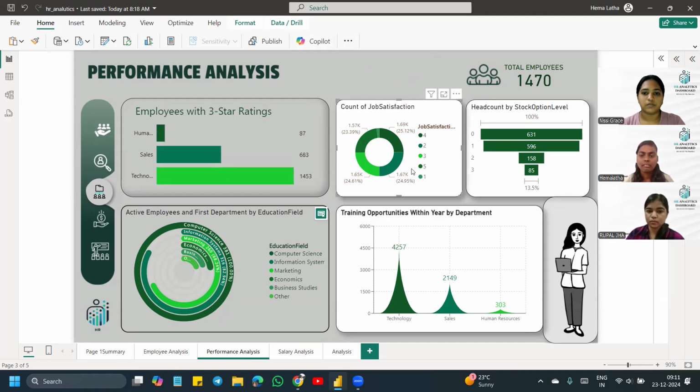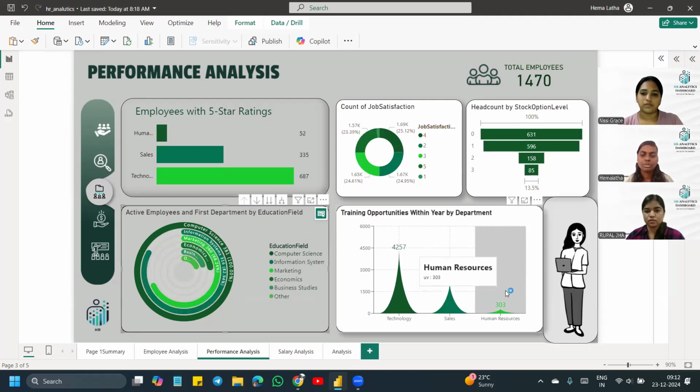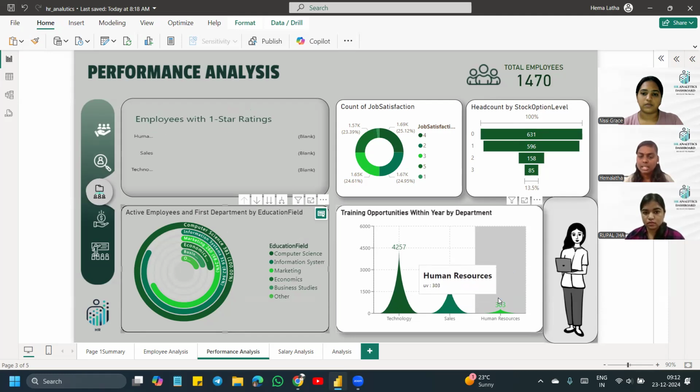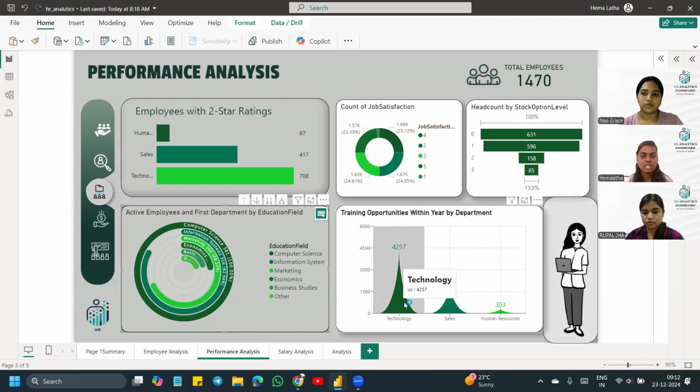And we have a stock option level, and we have active employees in the first department by education field, and then the opportunities taken within the year by the department. It's a complete opportunity. How many members are taking and how many opportunities are taking in each department?